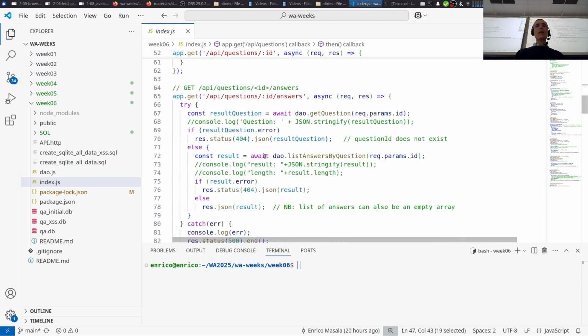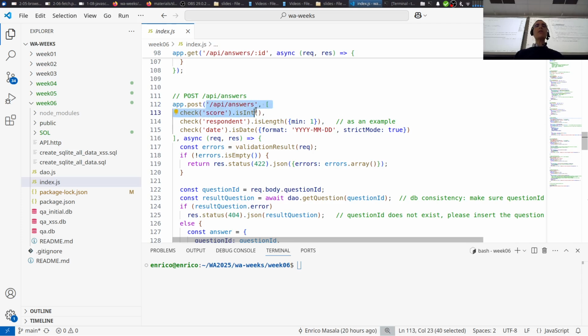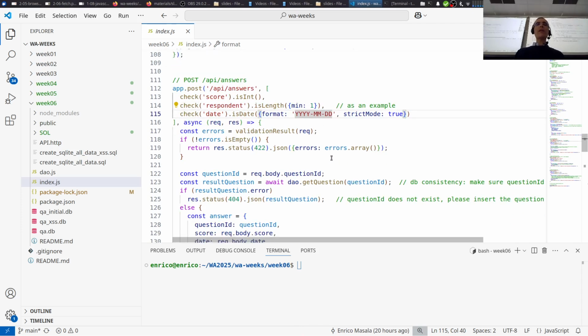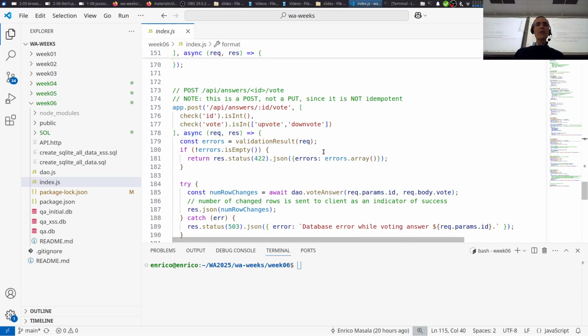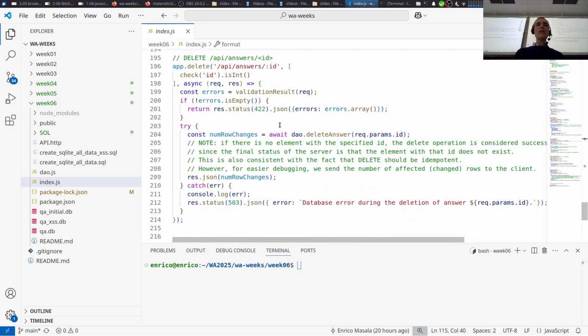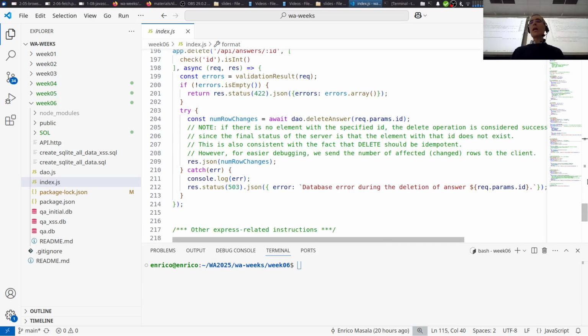Question ID, get, I think there is also a post API answers with a little bit of validation. So you have a second example about APIs. Okay. Second way of validating. An example that is validating something different from your films in the film library example in the lab. Put, and I think it's also the vote and the delete. This is code that we basically already wrote in the previous lectures, right? So we can simply run it. So how do we do it?